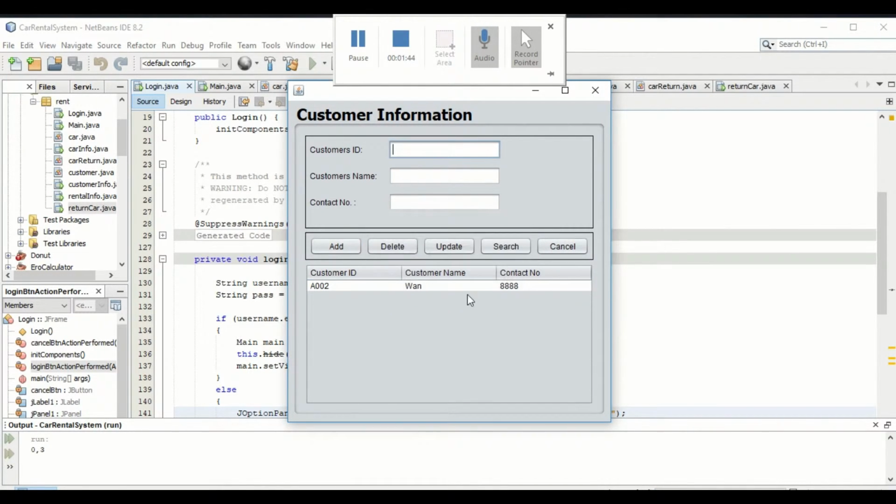Delete the data, yes, we want to delete it. And if we want to update the data, such as this, we just click this data and then we change to 777, and then we click update, so it will update our data.